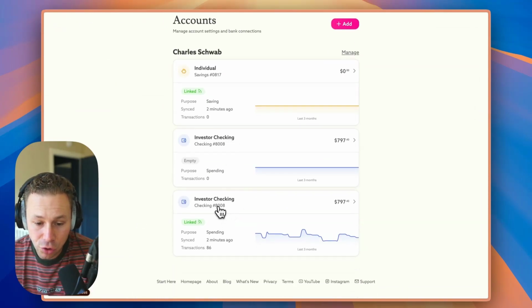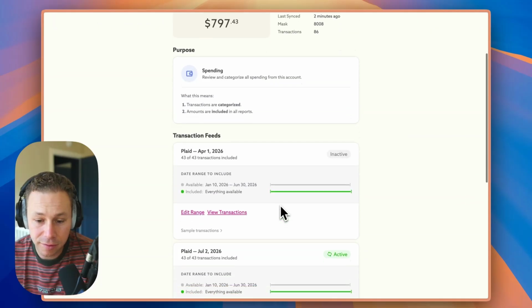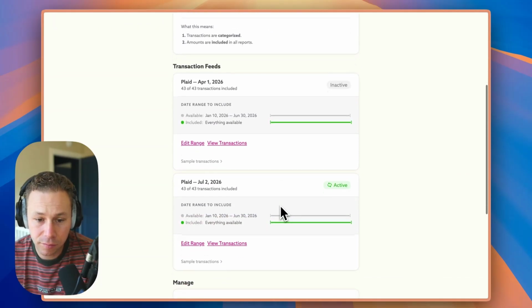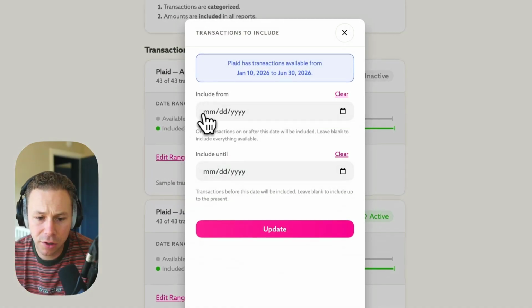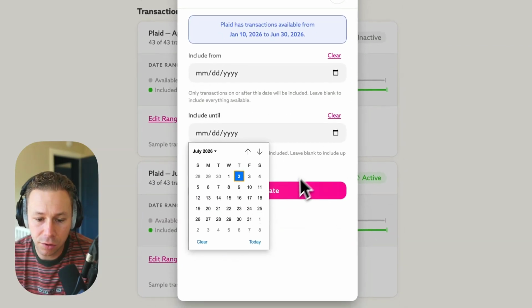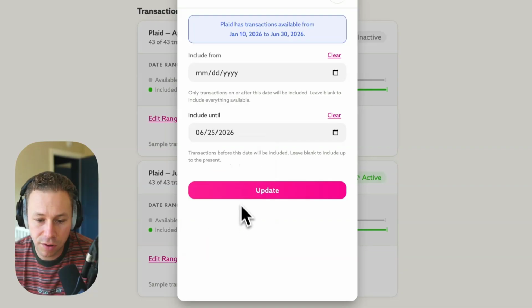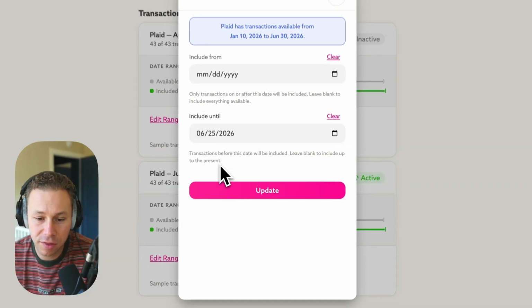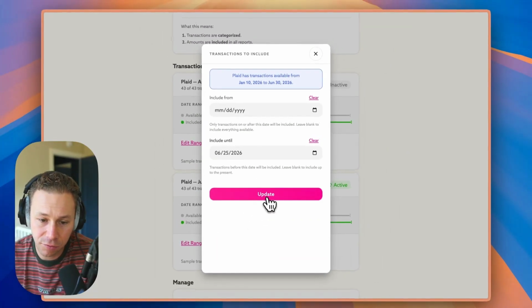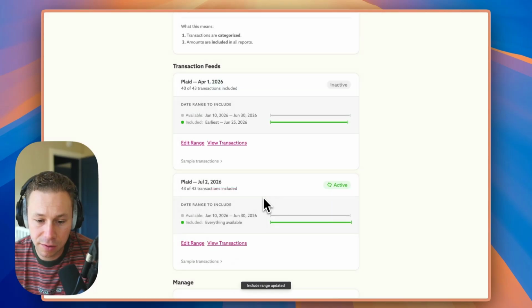I'm going to click my new account, and I see that it has the two feeds. I'm going to edit the date range for the first feed, and I'm going to say include transactions from earliest possible. If I leave that blank, that means earliest possible, and include it all the way up until, I'll say a week ago. I'll say June 25th. So June 25th is the cutoff date where we cut from the old feed to the new feed. I'm going to update this.